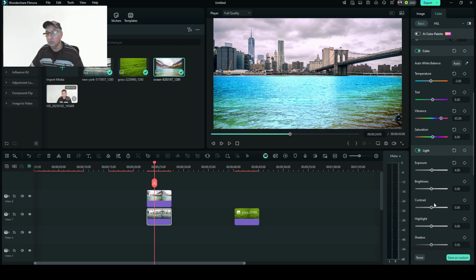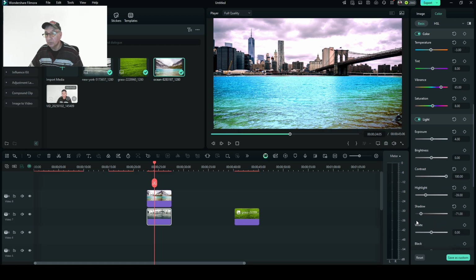Okay. Then the contrast. Put the contrast up, that really darkens the city skyline up there like that. You can see that. Then you got the highlight, of course. You can play with the highlight. Leave it alone. You got shadows. You can play around with the shadows. Leave it. And you can darken them up as well. Okay. Then you got white. You can add the white to it, whatever.